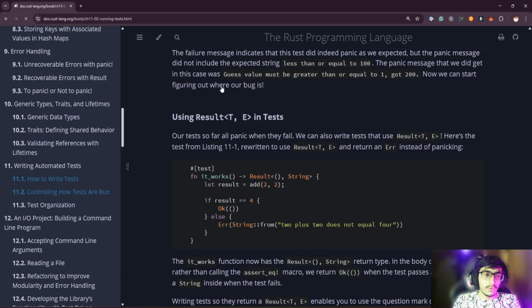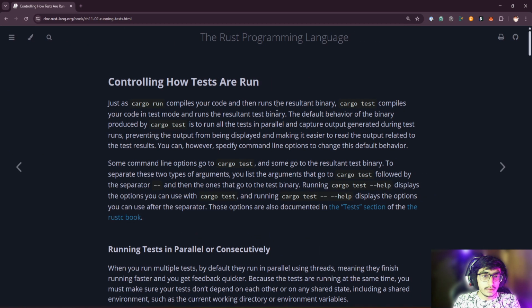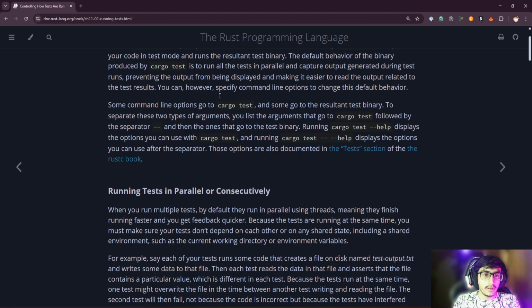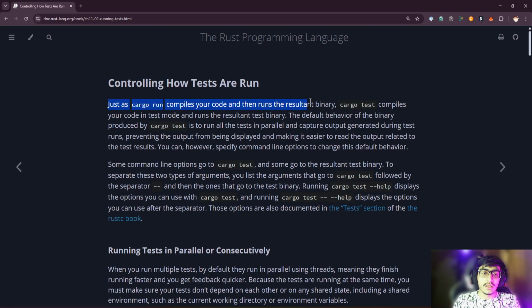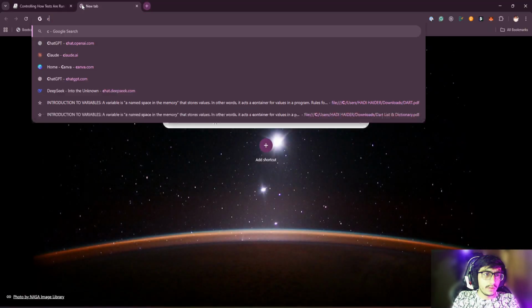Yes, now move on to 11.2, controlling how tests are run. So let's do one thing. Just as cargo run compiles your code and then runs the resultant binary, cargo test compiles your code in test mode and runs the resultant test binary, the default behavior of the binary produced by cargo test. So if I want to, let me open Excalidraw.